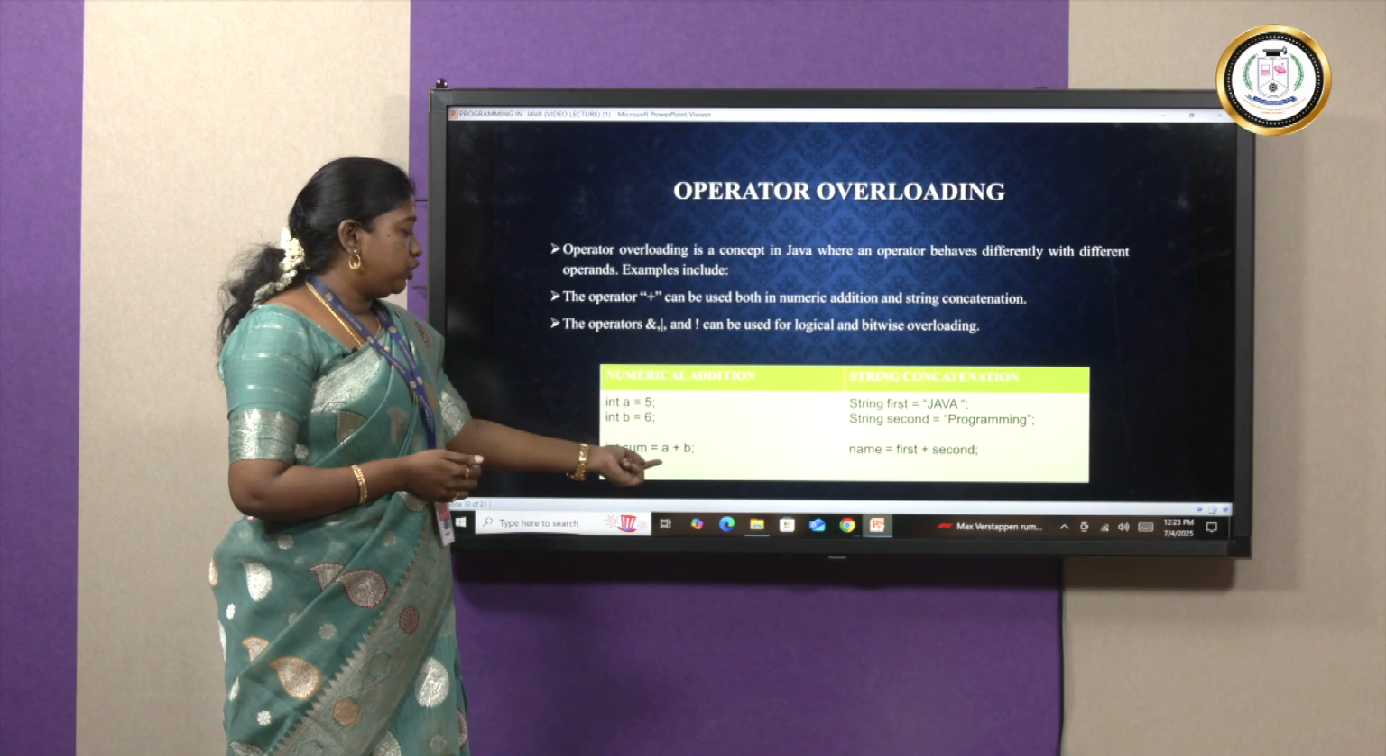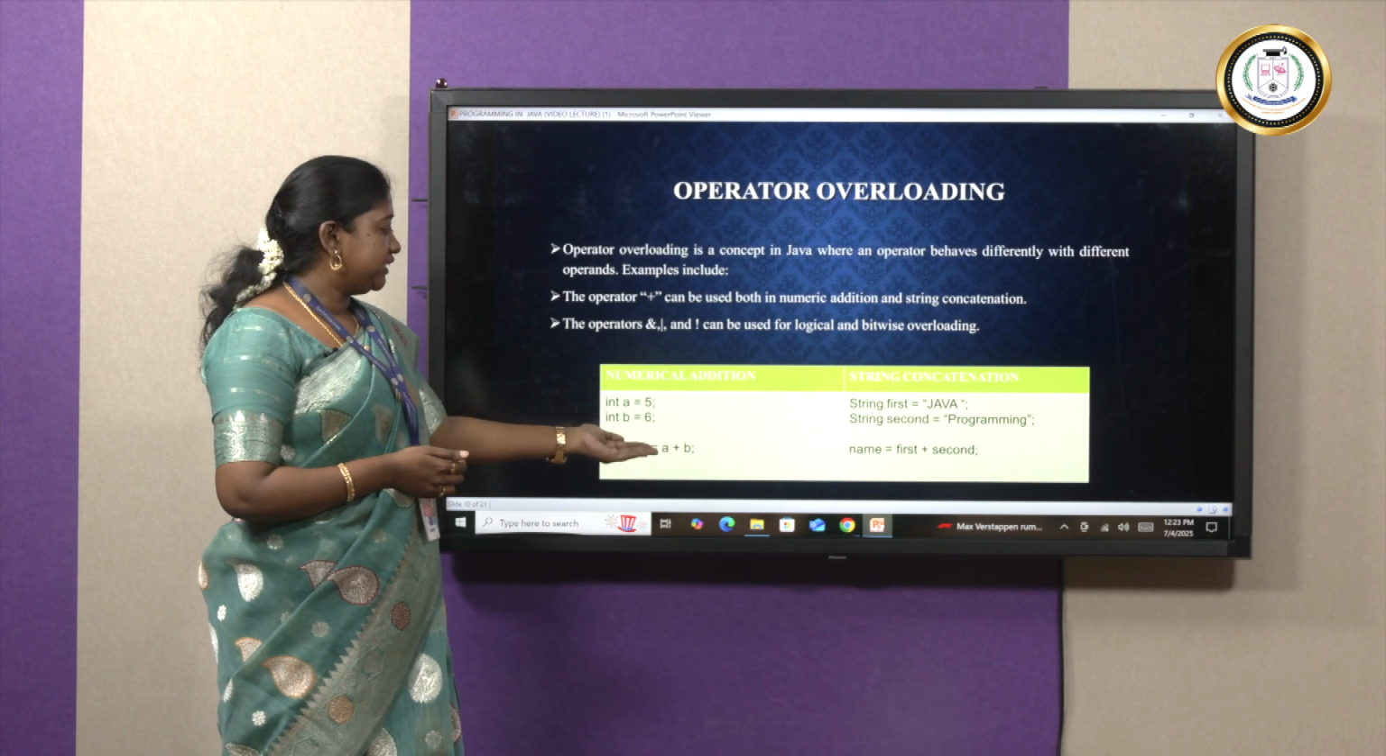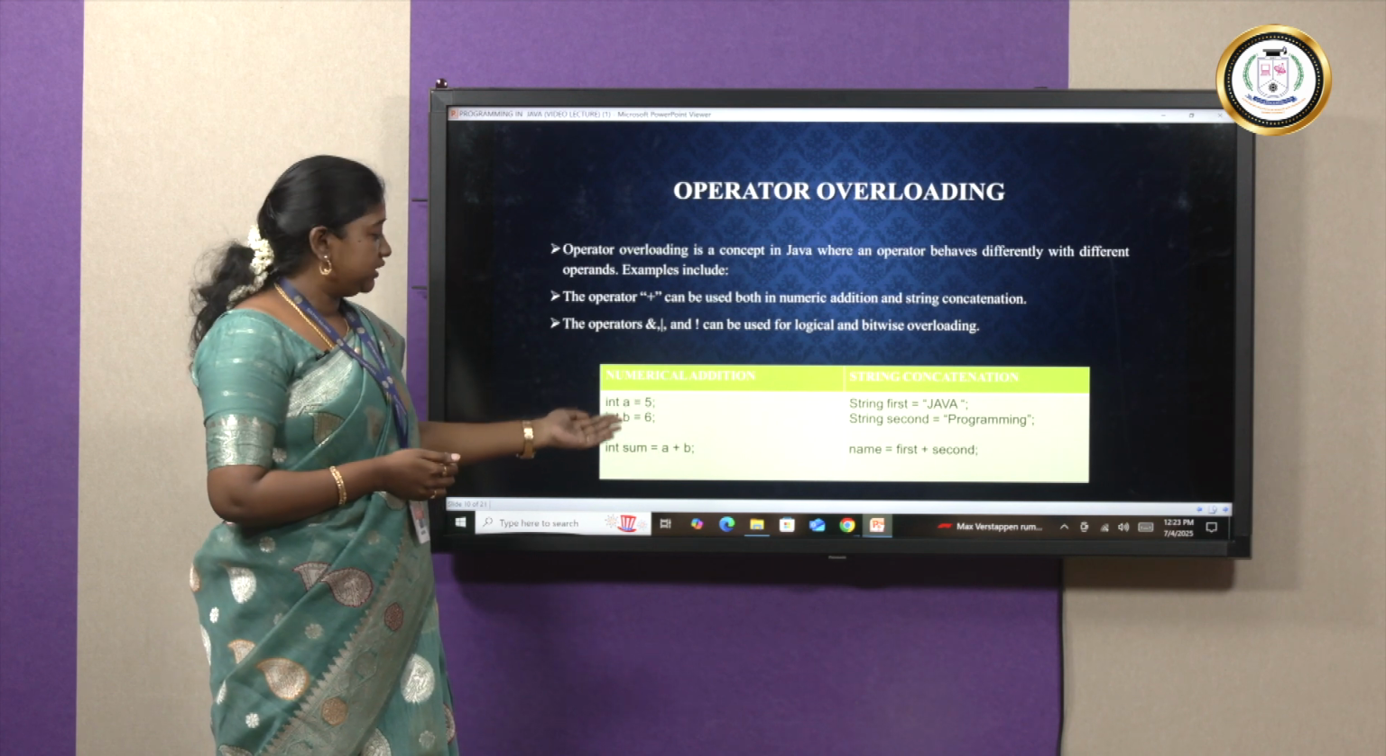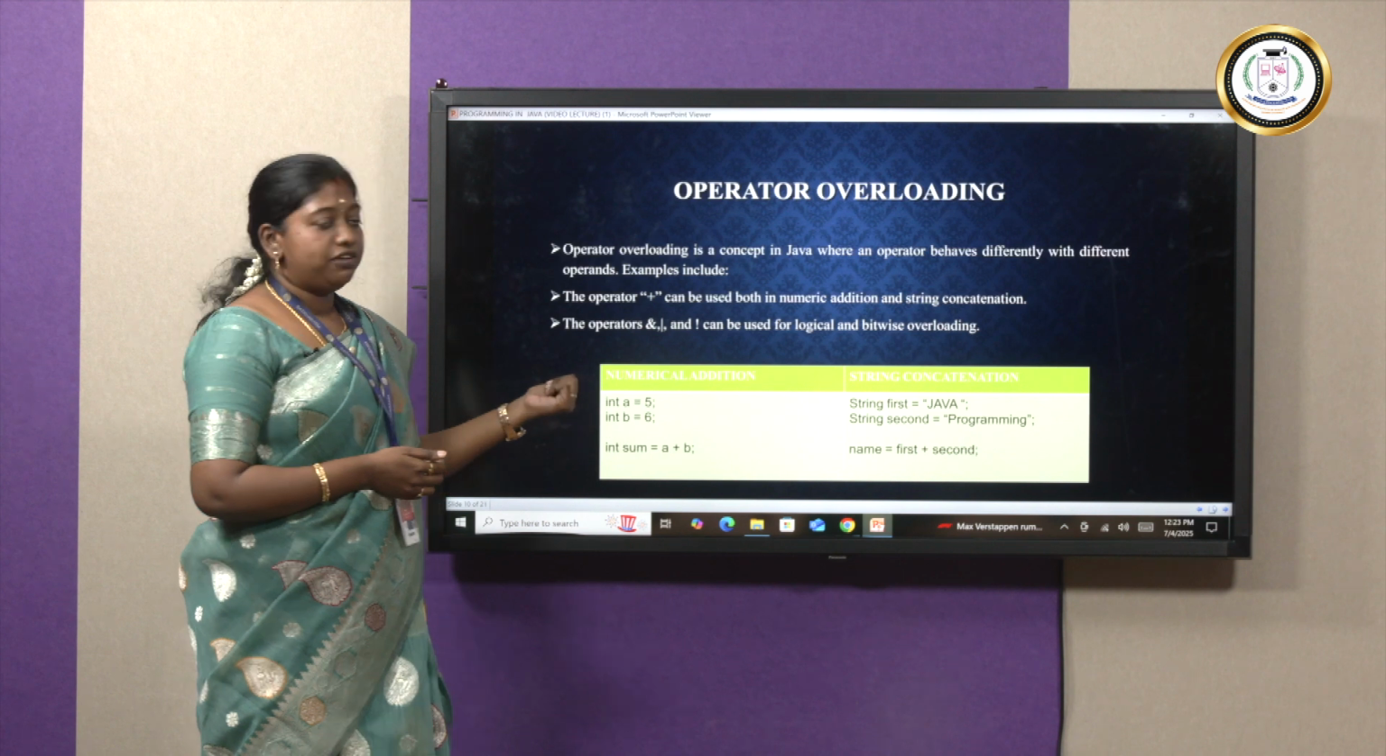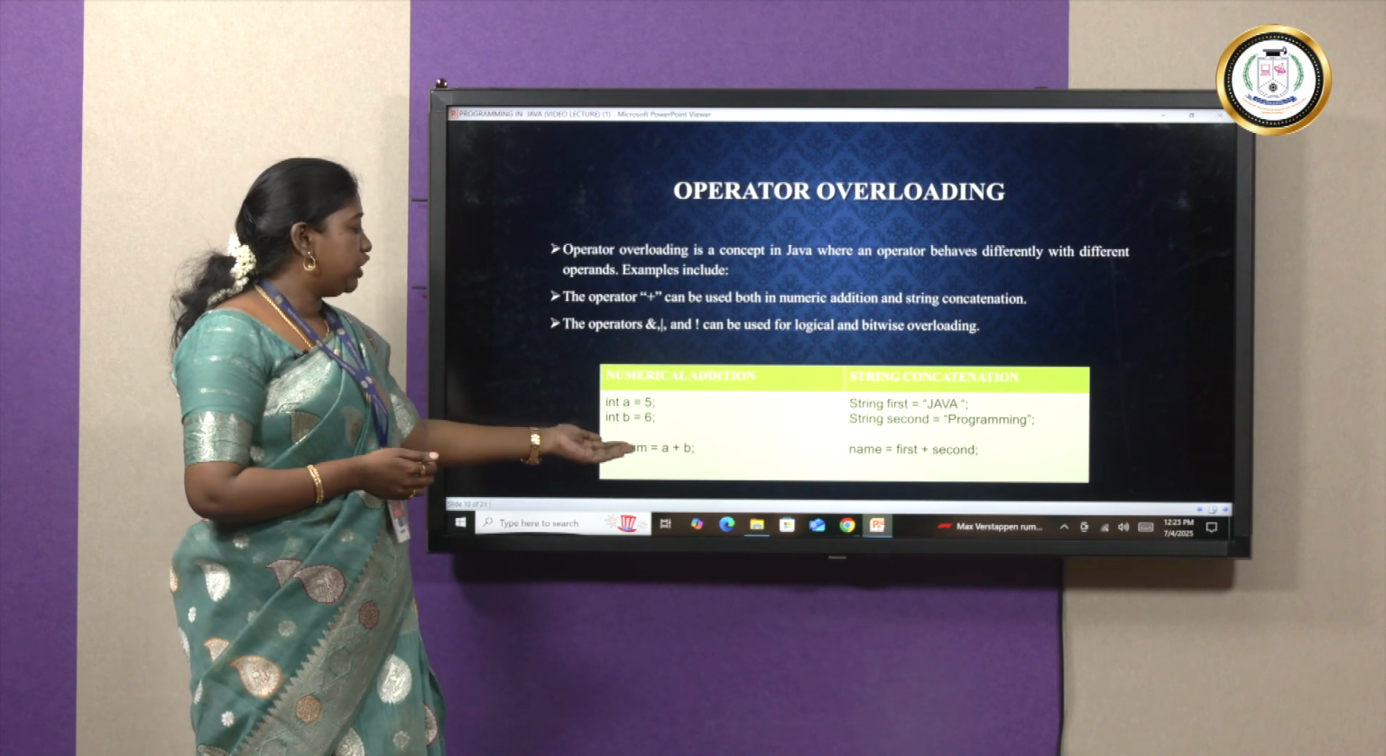Here the operator used is plus. The plus is used for addition of two numbers, that is 5 plus 6, so the answer will be sum is equal to 11.